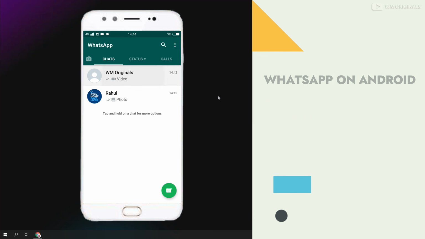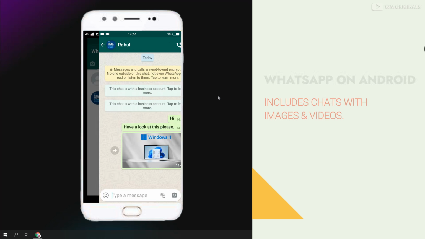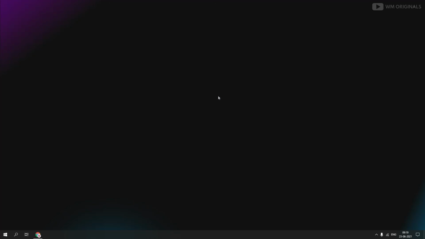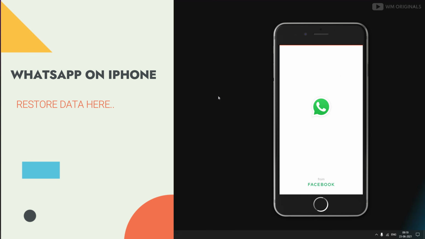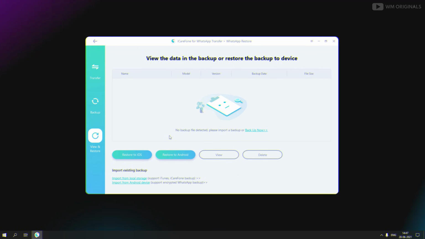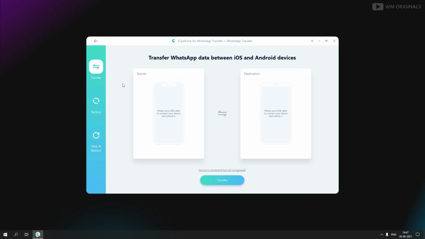Here I have WhatsApp on my Android device which has a few chats with images and videos. Now I want to switch to iPhone and have installed WhatsApp on that. Here you can see WhatsApp installed on my iPhone. Now let's move back to iCareFone WhatsApp Transfer. Click on transfer and now from here we need to select source and destination devices. Today we are going to transfer data from Android to iPhone.